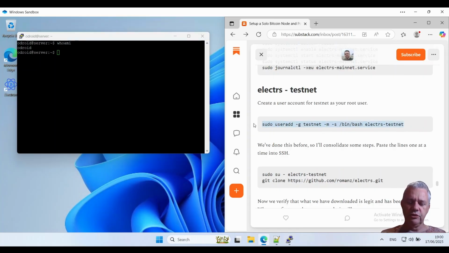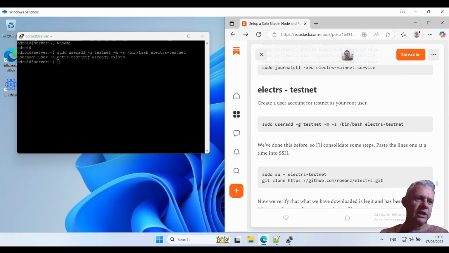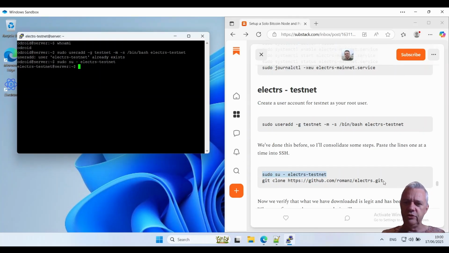And we're going to create the user account for Electrum server. So the account is electrumserver belonging to testnet. I already have the accounts, that's why it says that for me, but it should be okay for you. Then we're going to become that Electrum server testnet account. And we're going to use git to clone the repository. I'm going through this a bit faster because we've done these kind of things many times before. So I've already downloaded it, so that's why I get that warning.